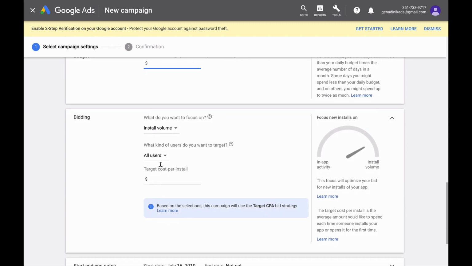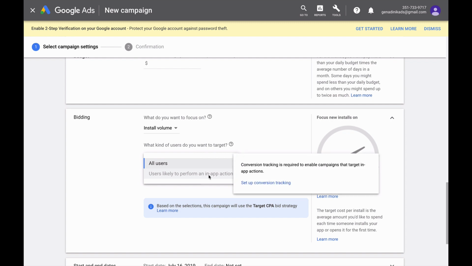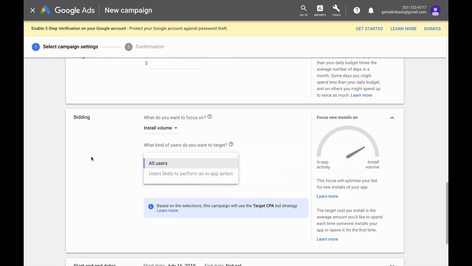Look at the analytics and then decide whether you want to go down or up in your budget. Now, bidding, you want to go for install volume. You can have in-app actions and you can maybe try to get people to do something in your app, but you'd have to add conversion tracking to your AdWords. Right now, we don't have that set up, so we will skip that. And really, most people are just after the downloads anyway. So install volume is perfectly fine, and total per install, I would say like 15 cents.